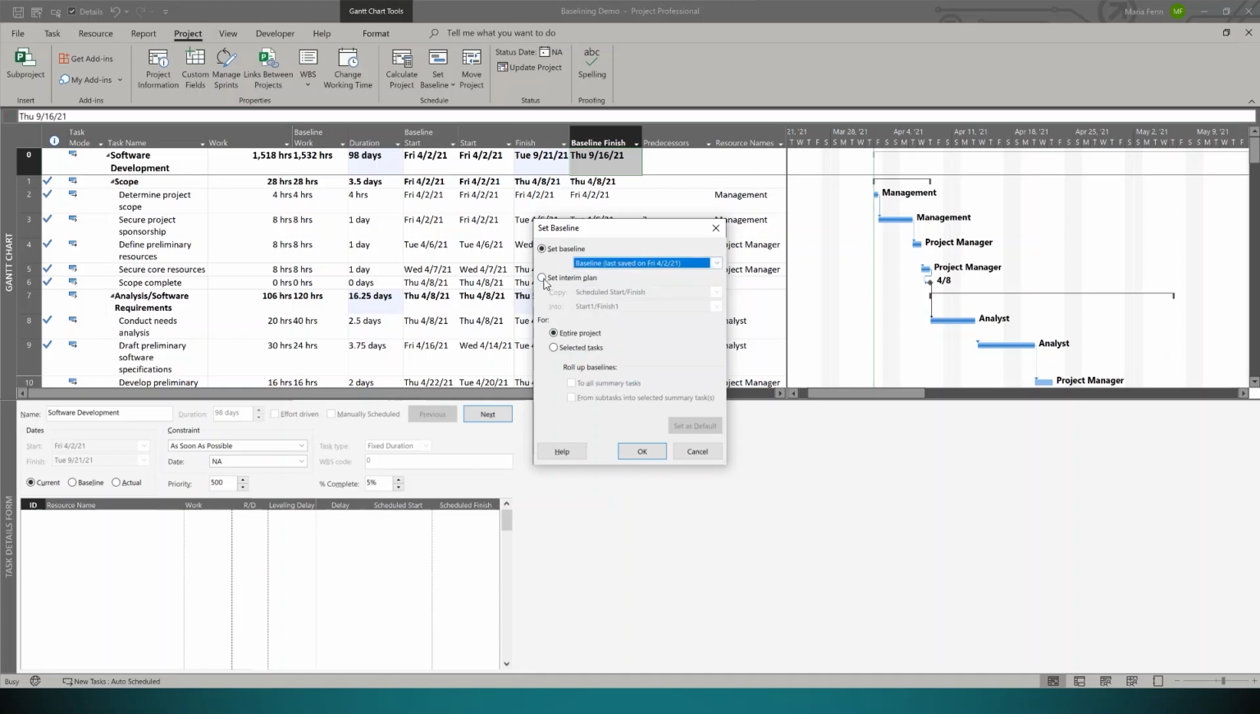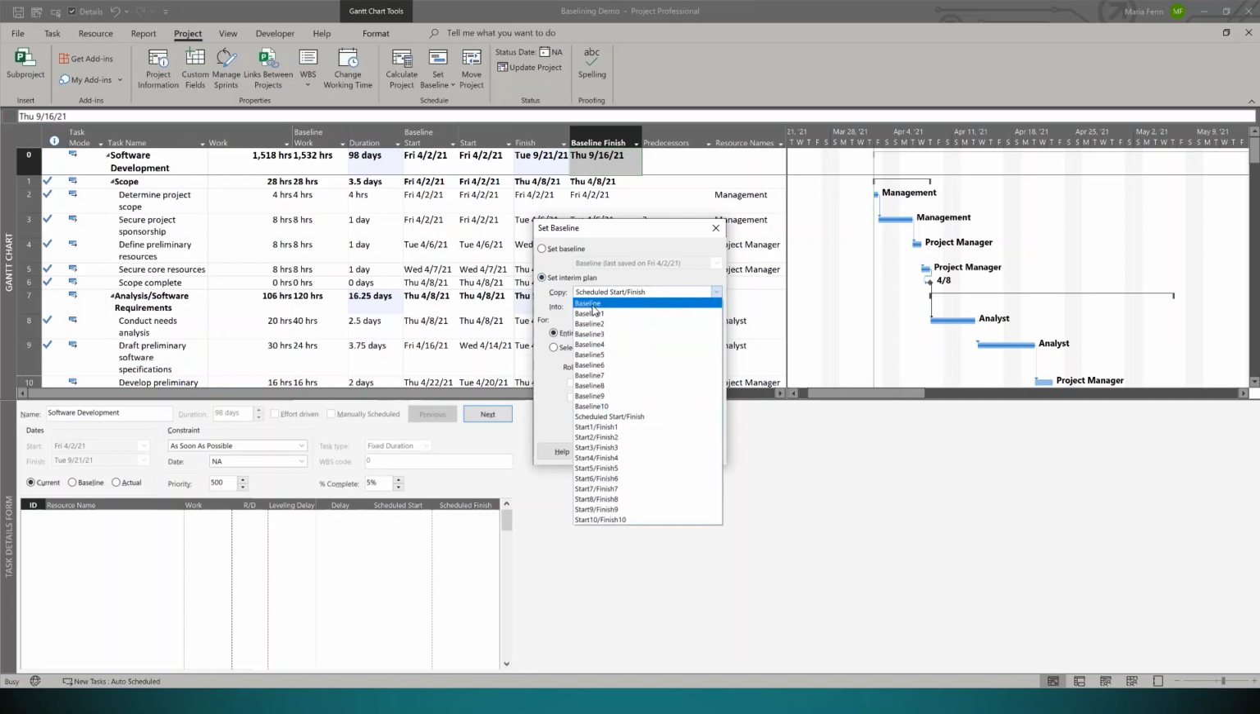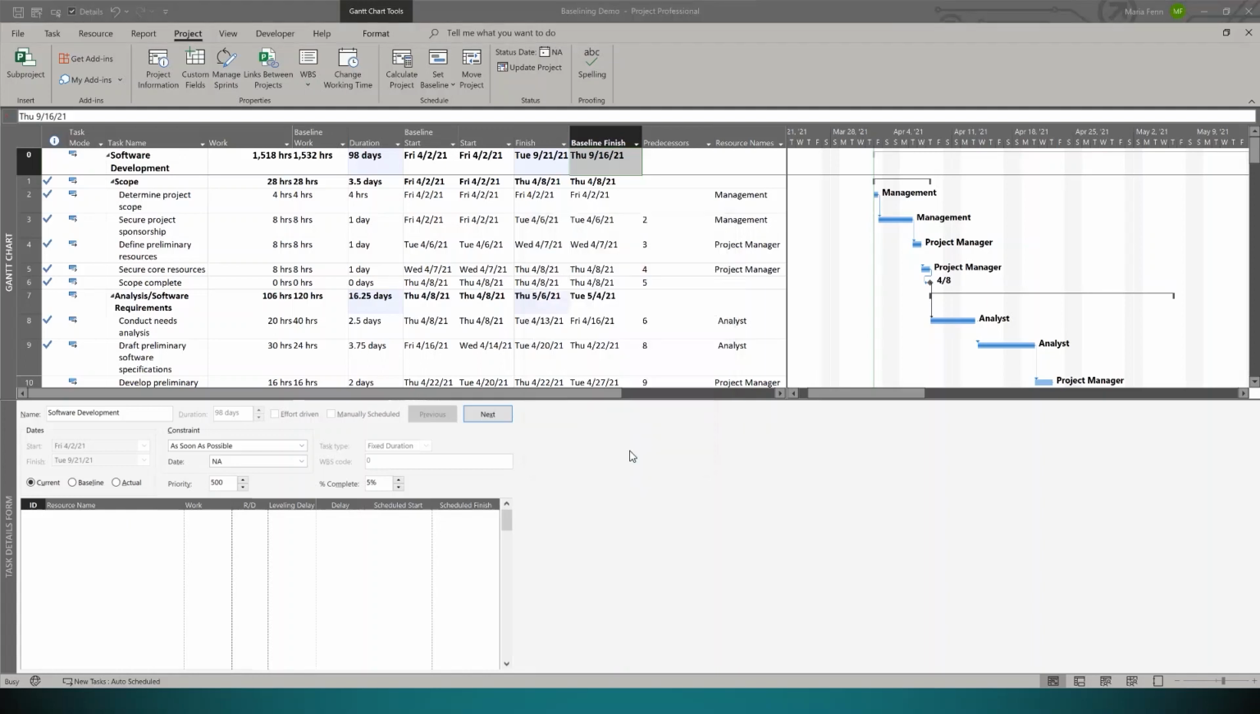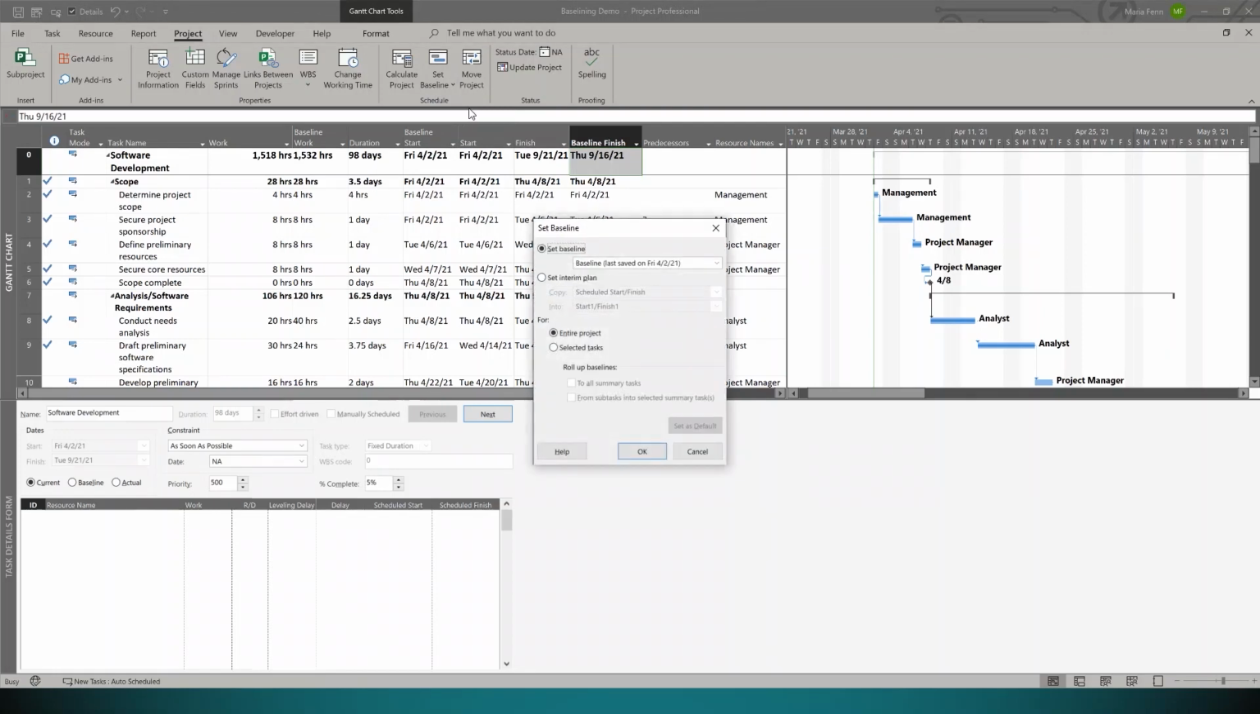To do that, I'm going to first set an interim plan. I'm going to grab my baseline 0. So this is baseline 0, and I'm going to copy that into my baseline 1. I'm going to do it for my entire project and click OK. So now I have 2 copies of my baseline. I'm going to go back to set baseline here and confirm.